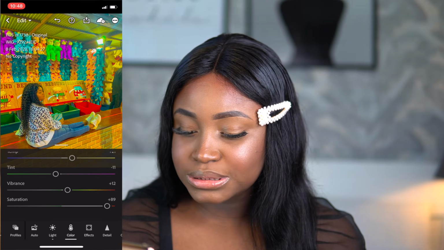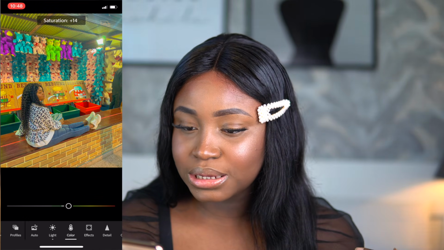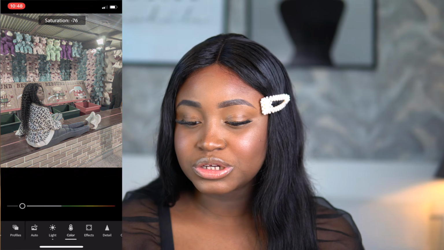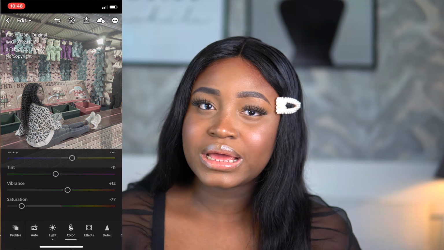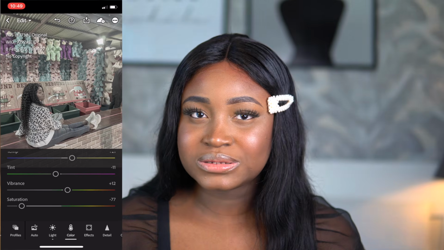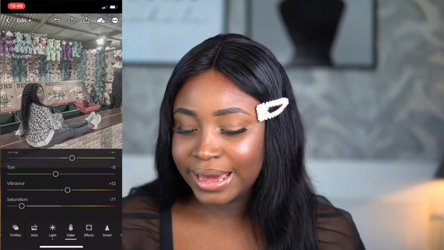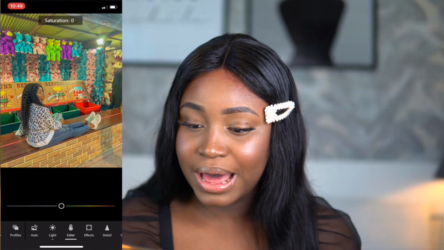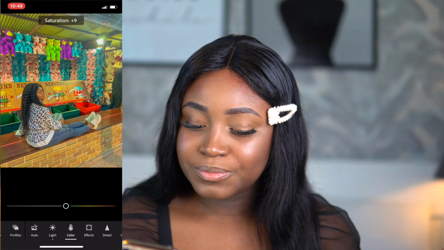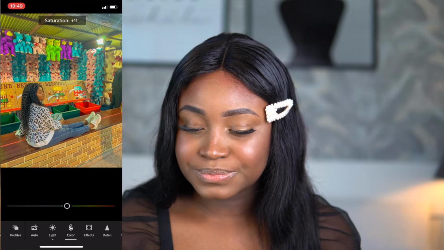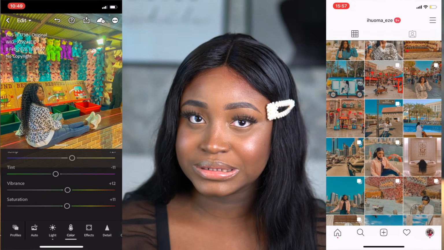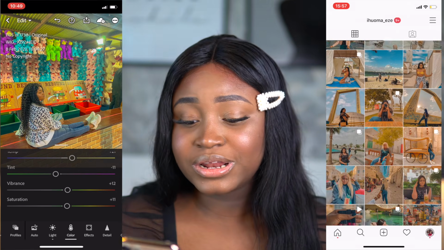So I'm just going to put the saturation to like plus 12. And guys, if you reduce the saturation, this is what your picture is going to look like. So if you're going for a black and white theme on your Instagram, then this is your guy. But I'm not doing that, so I'm just going to increase the saturation back to, let's use plus 11. Guys, it's already starting to look like my Instagram feed, and I love it.